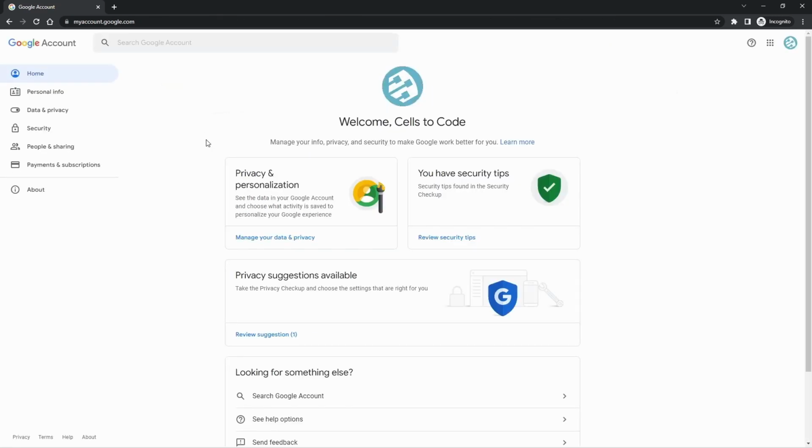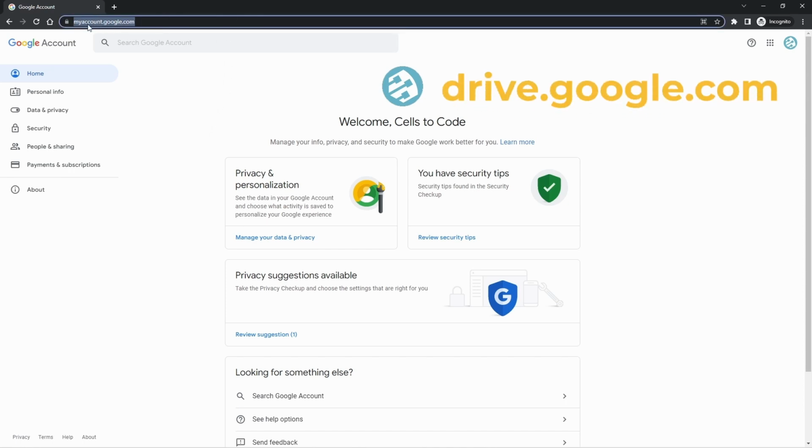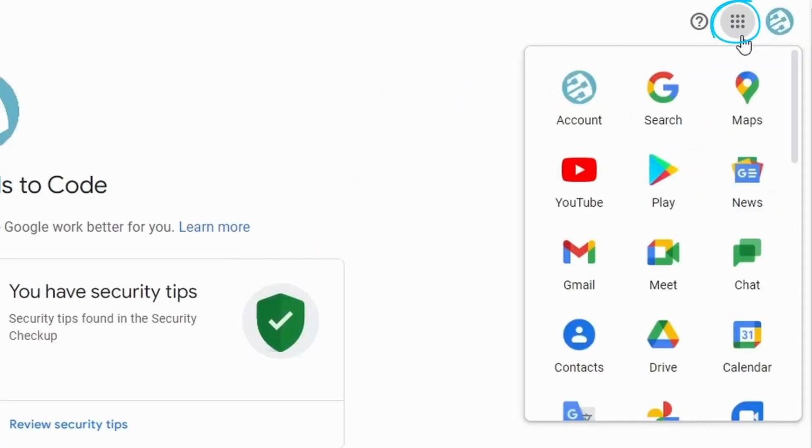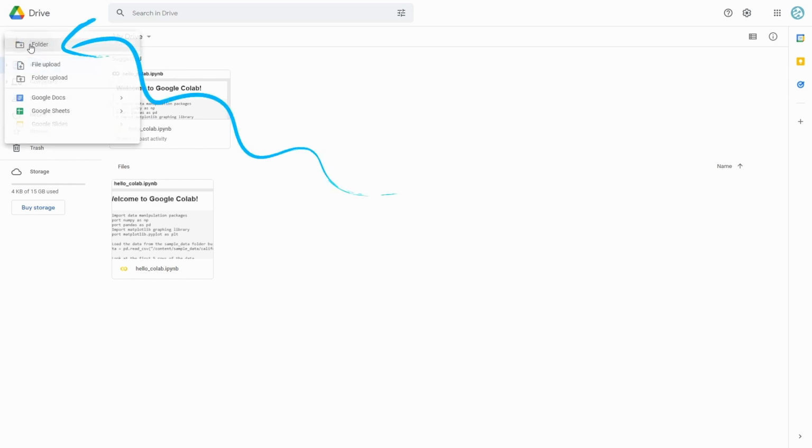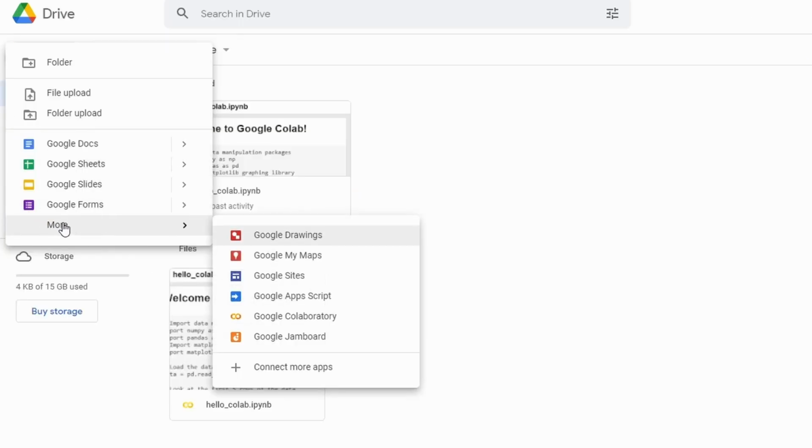Once you've signed into your Google account, we're then going to go over into your Google Drive. You can do that by either typing in drive.google.com, or you can click on these 9 dots and then click on Drive. Once you make it to your Google Drive, you can then set up Colab by clicking on New, and then going down to the bottom where it says More, and then you can click on Google Collaboratory if it shows up here.